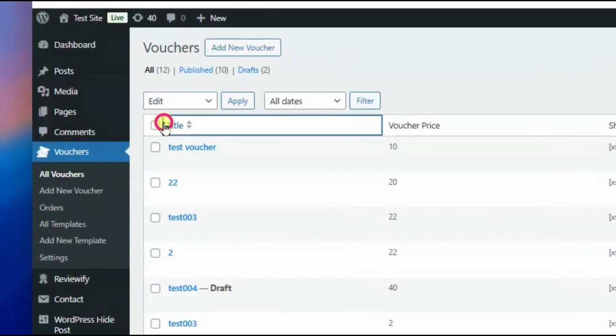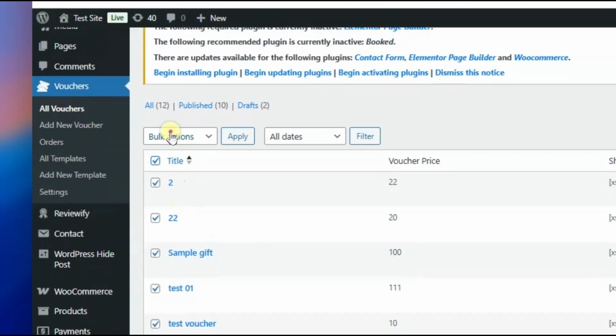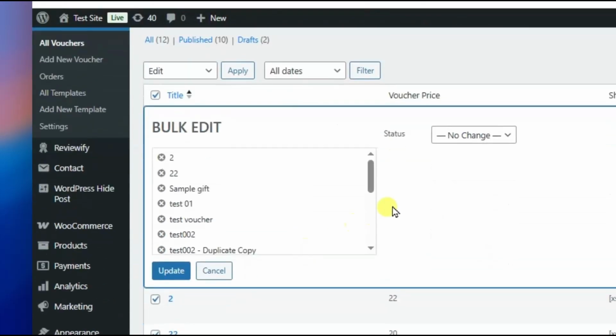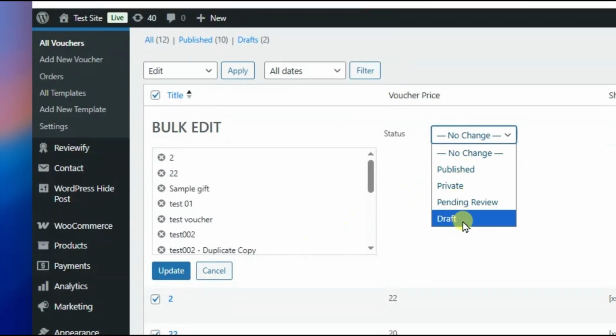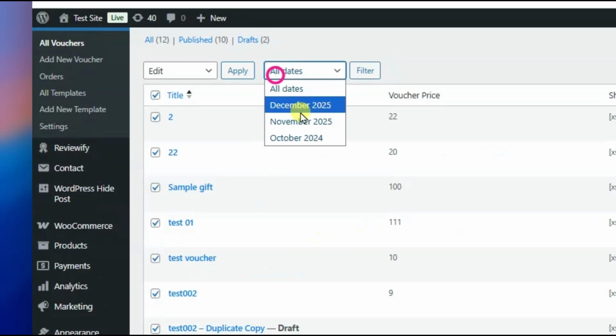You can also perform bulk actions like edit and move to trash. From the Bulk Actions dropdown, select Edit. Choose the vouchers you want to modify and click Apply. Here, I have selected all vouchers. You can now update their status. Click Update to apply the changes to all selected vouchers.